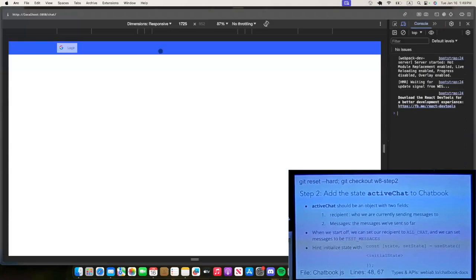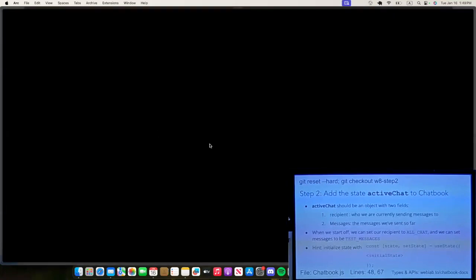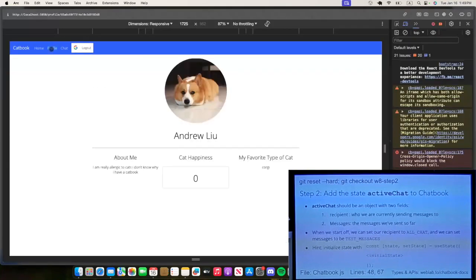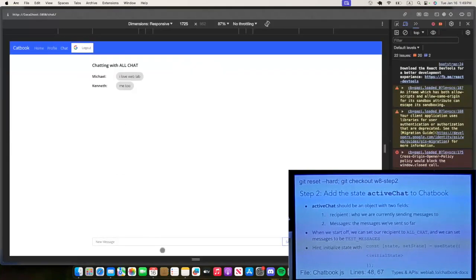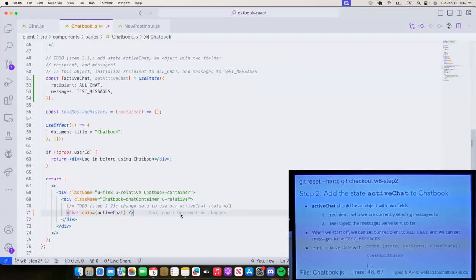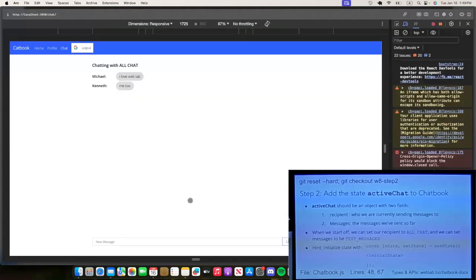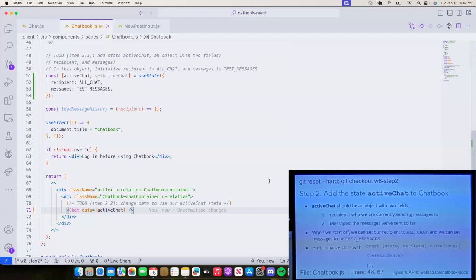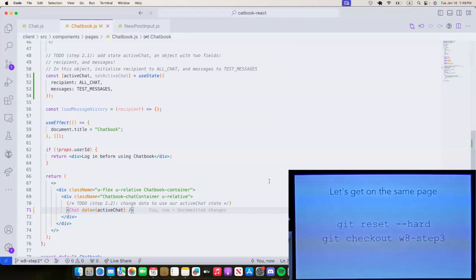And you should see now if you log in, the chat looks exactly the same. It's just that the data being passed into the all chat is now the state. So it's dynamic. Okay, cool.